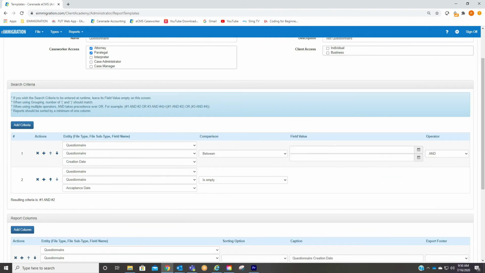If I want to add another criteria, I will repeat the process of adding criteria in similar fashion. For this example, I will want to show questionnaires that have been created this year, but have yet to be accepted. I will add the criteria and select questionnaire in the file type, questionnaire in the file subtype, and lastly, creation date. Same as before, I will set the comparison to between to give us flexibility when running reports. I will then add a second criteria in similar fashion. I will select a file type and file subtype to questionnaire, and then select acceptance date. This time, I will select is empty in the comparison. In other words, it has no acceptance date because we haven't accepted it yet.